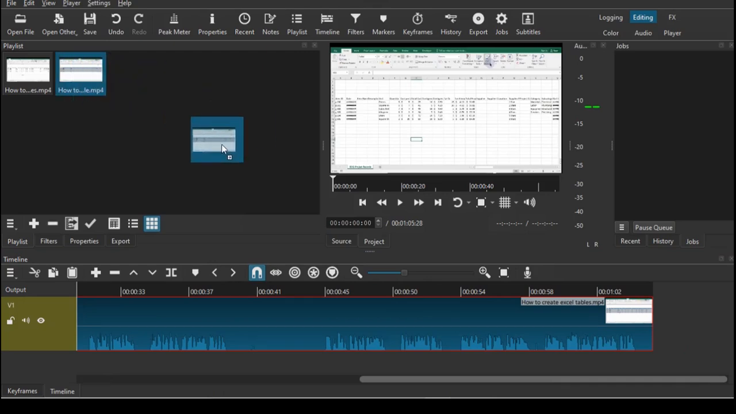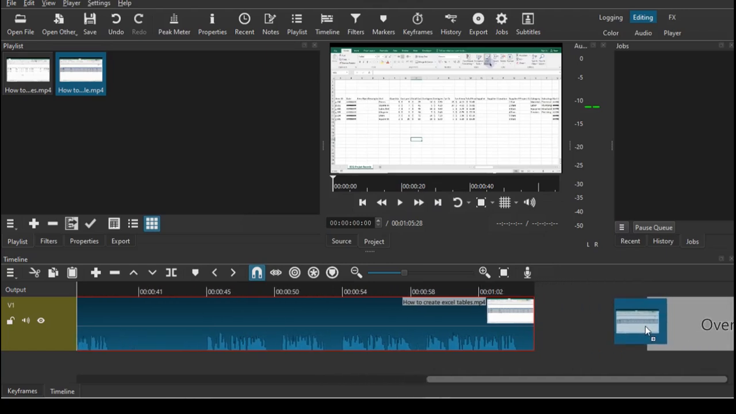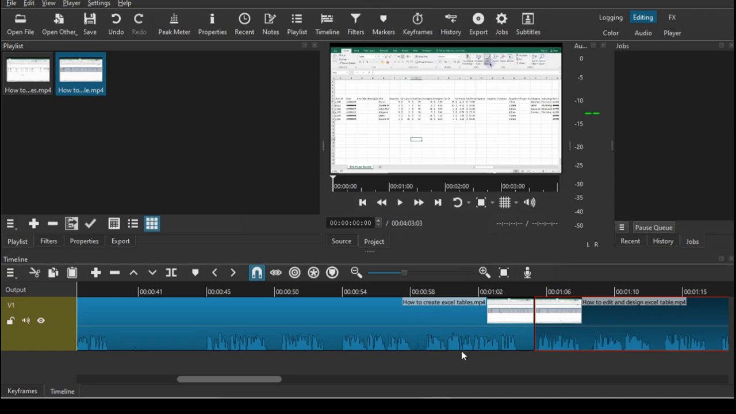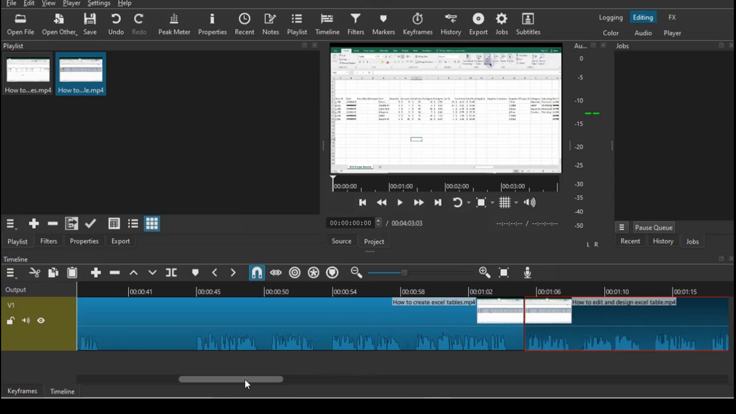Next, navigate to the playlist, click and hold on the second video, and drag it to the timeline, just like we did with the first one. Make sure to position the second video at the end of the first one, without overwriting it. If there's a gap between the two videos, simply click and hold on the second video, then drag it to close the gap and release.